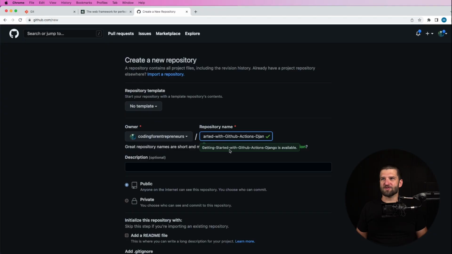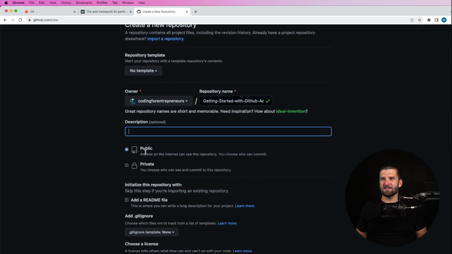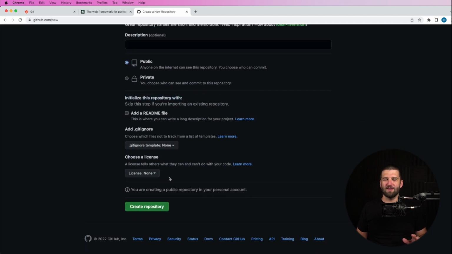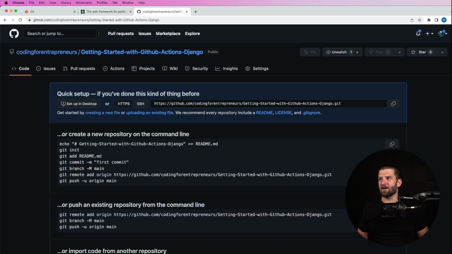Now, I'm going to name this repository Getting Started with GitHub Actions-Django, and I'm going to leave it public. You can have it as private if you want. You can add a description if you want. And I'm also not going to initialize it with anything. I want it to be completely blank. So let's go ahead and create this repository.